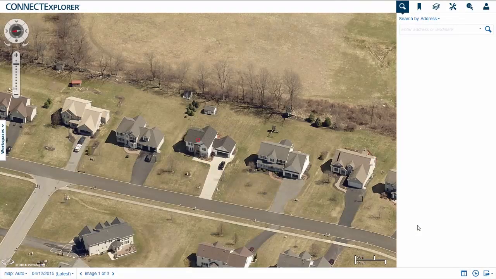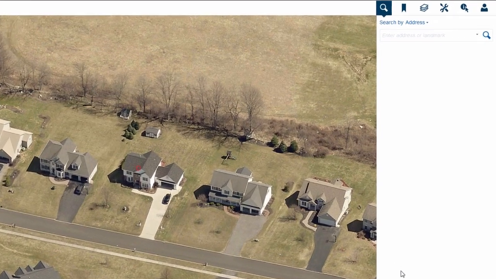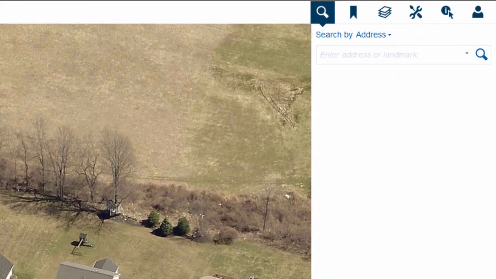You can use CONNECTExplorer's search tool to quickly find an address, property, or location that interests you. To access the search tool, click the Search tab in the toolbar. By default, the search type is set to address. Let's perform an address search.